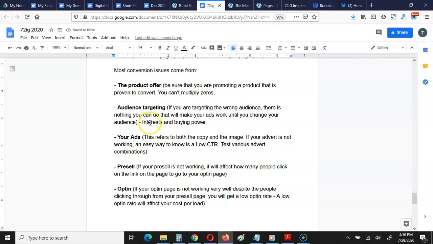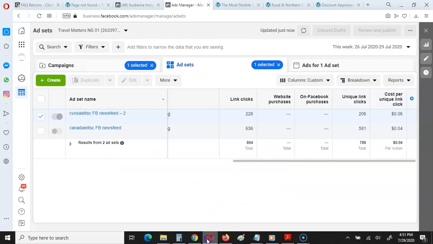So for the interest, if you are running an ad about farming equipment, for example, and this advert is being seen by people who are into tailoring, what's going to happen? They won't be interested in what you are selling. And what's going to happen is that it's going to affect the response to the advert, even from Facebook. It's going to affect the response to your advert. So your CTR, your click-through rate, is going to be very, very low. So let me just show you what my click-through rate is right here.